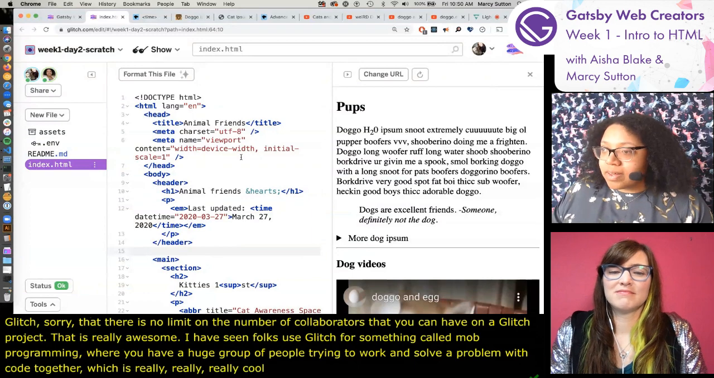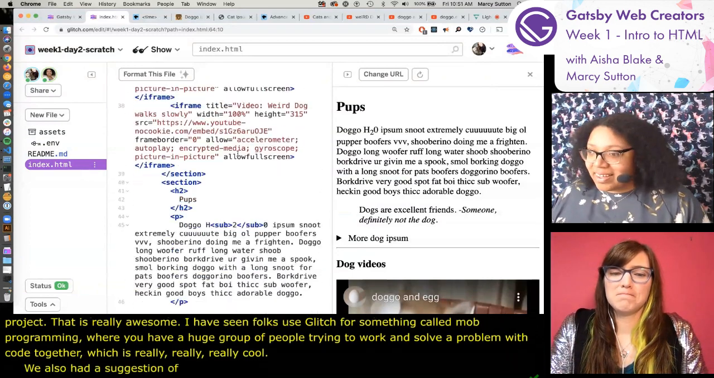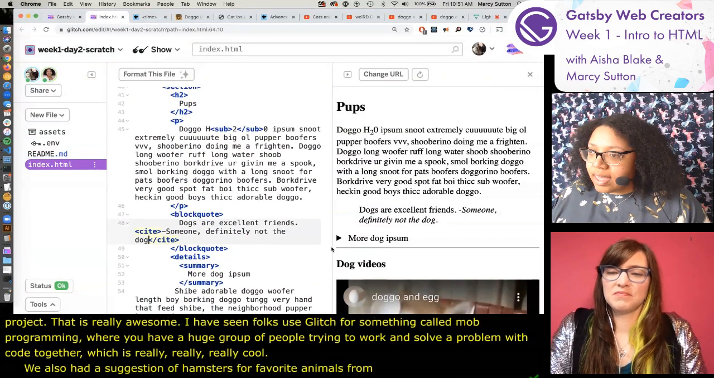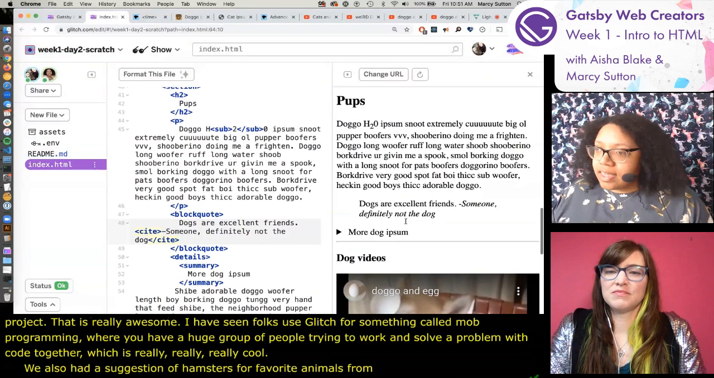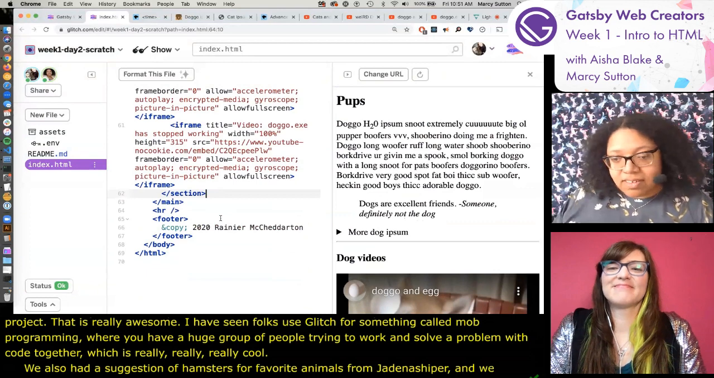We also had a suggestion of hamsters for favorite animals from Jaden A. Shiper. And we also had a question about fonts, changing fonts.